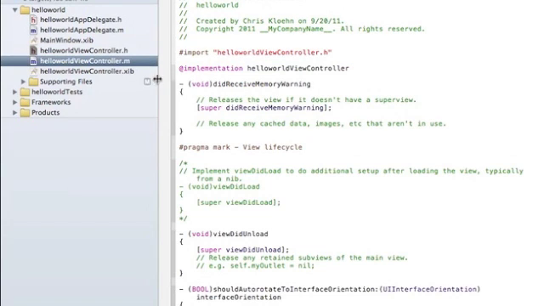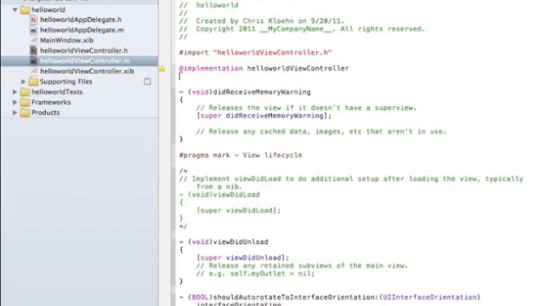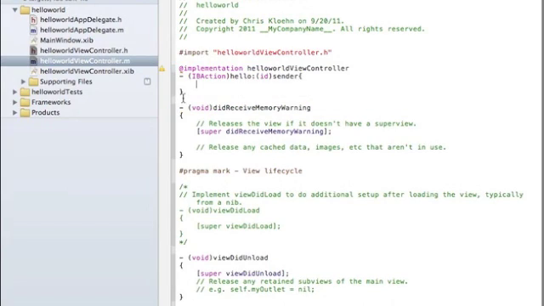Head right over to controller.m, and right underneath the implementation is where we are going to put in dash, space, open parenthesis, IBAction, hello, id sender, and instead of a semicolon this time, we're going to put curly brackets in. As soon as you press enter again, it's going to close your curly brackets.